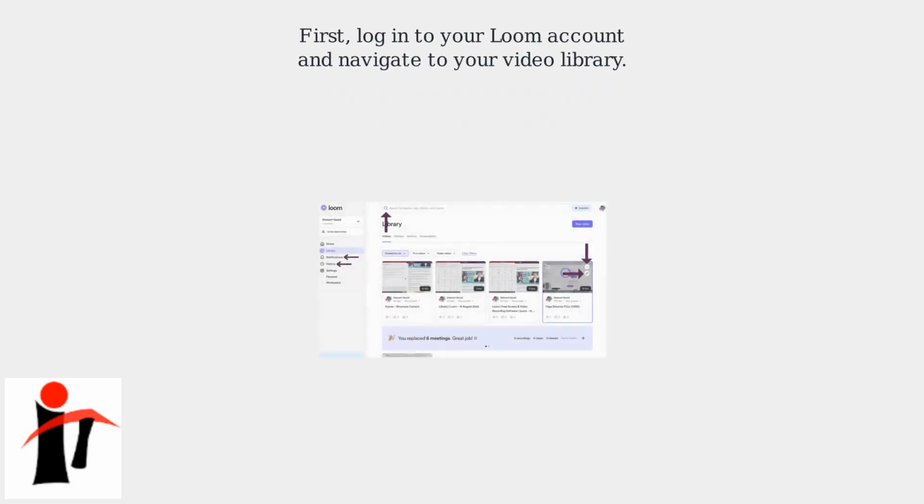A Loom share link is a unique URL that allows you to easily share your video recordings. To find it, first log into your Loom account and navigate to your video library. Select the specific video you want to share.